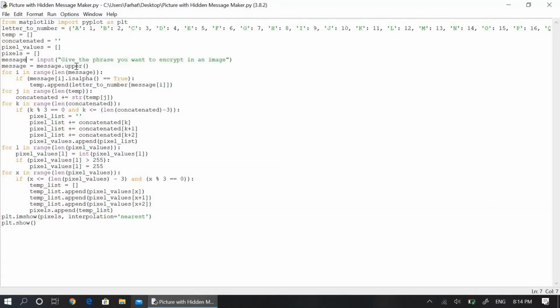And then first it's going to convert it to all uppercase, and then it's going to go through the message, for i in range len message, and it's going to check at each index of the message if isalpha equals true, meaning if it is an alphabet. Then it's going to append in this temp the number version of that alphabet, which it's getting from this dictionary. So like, let's say the letter is B, so then it's going to append 2 into this list.